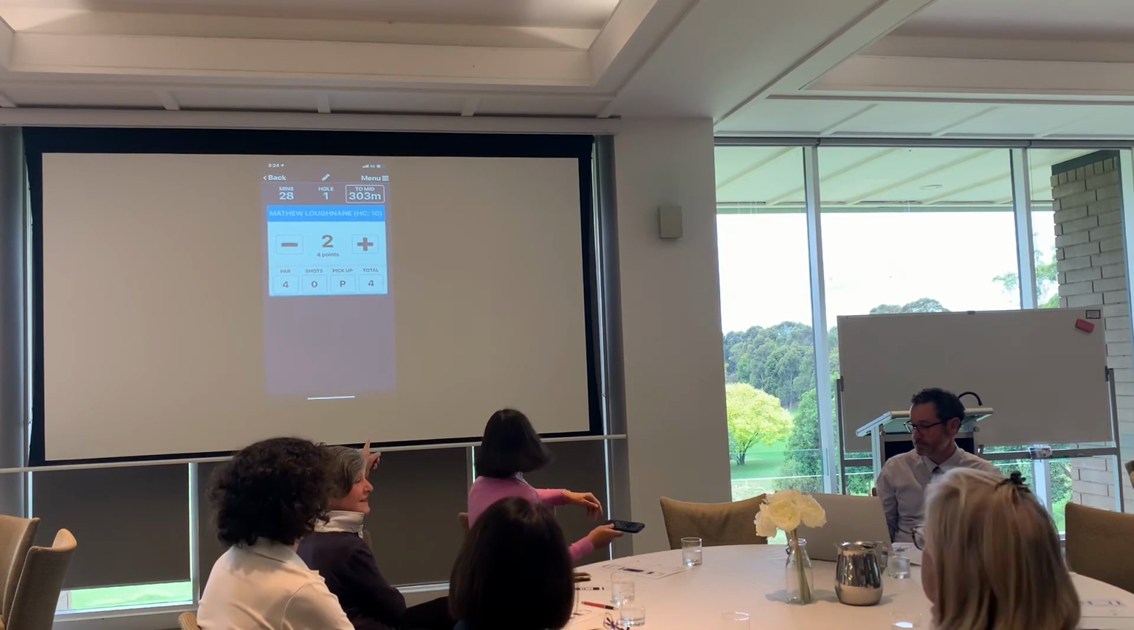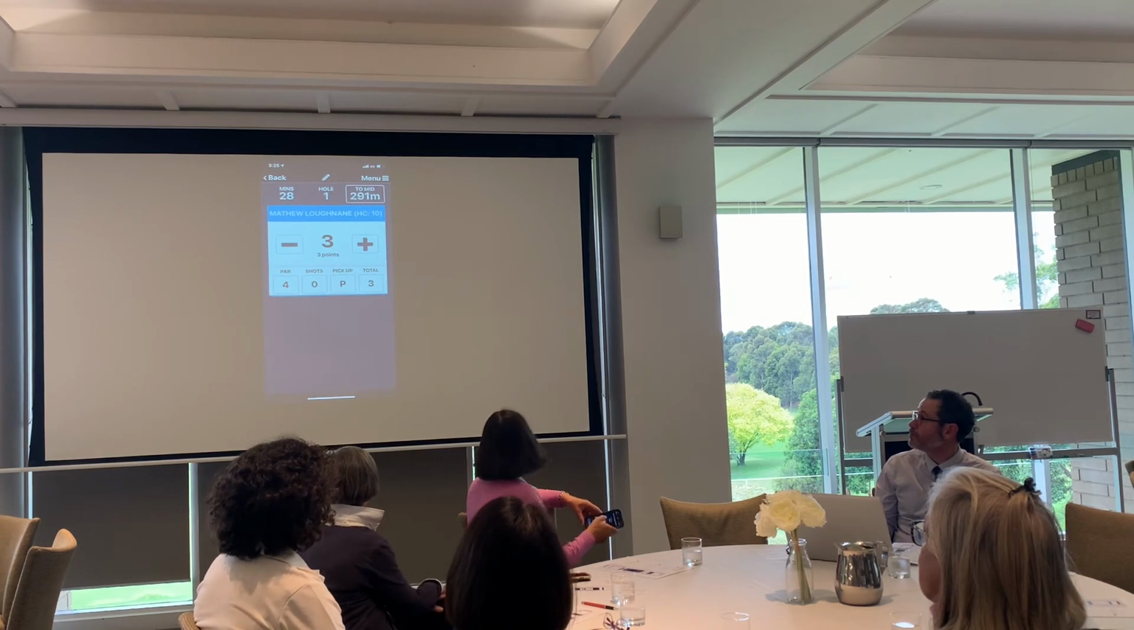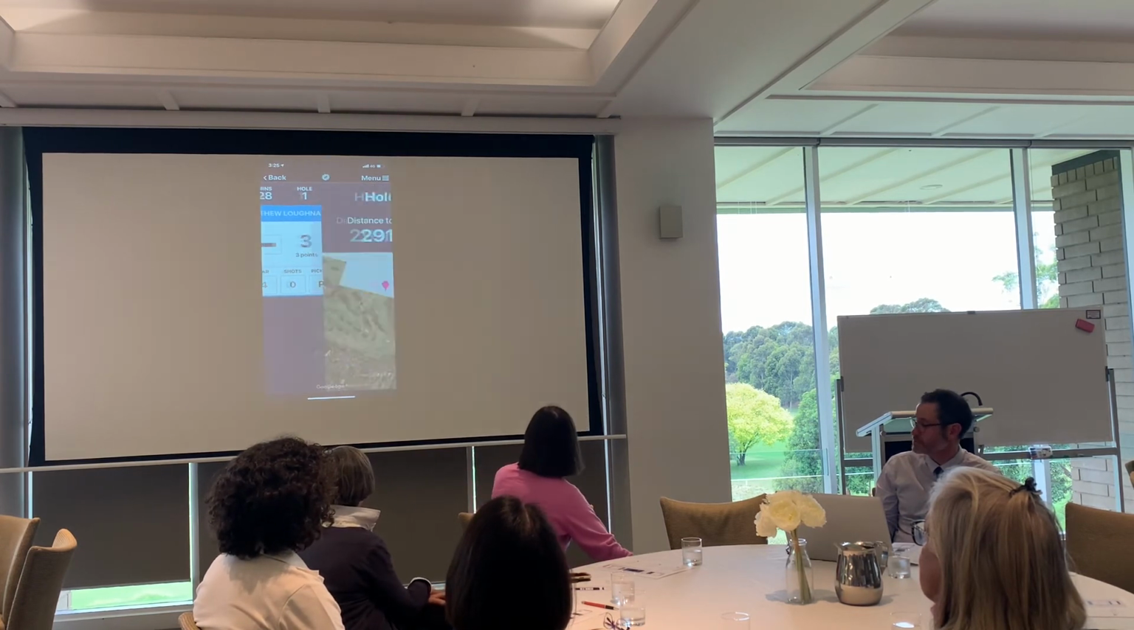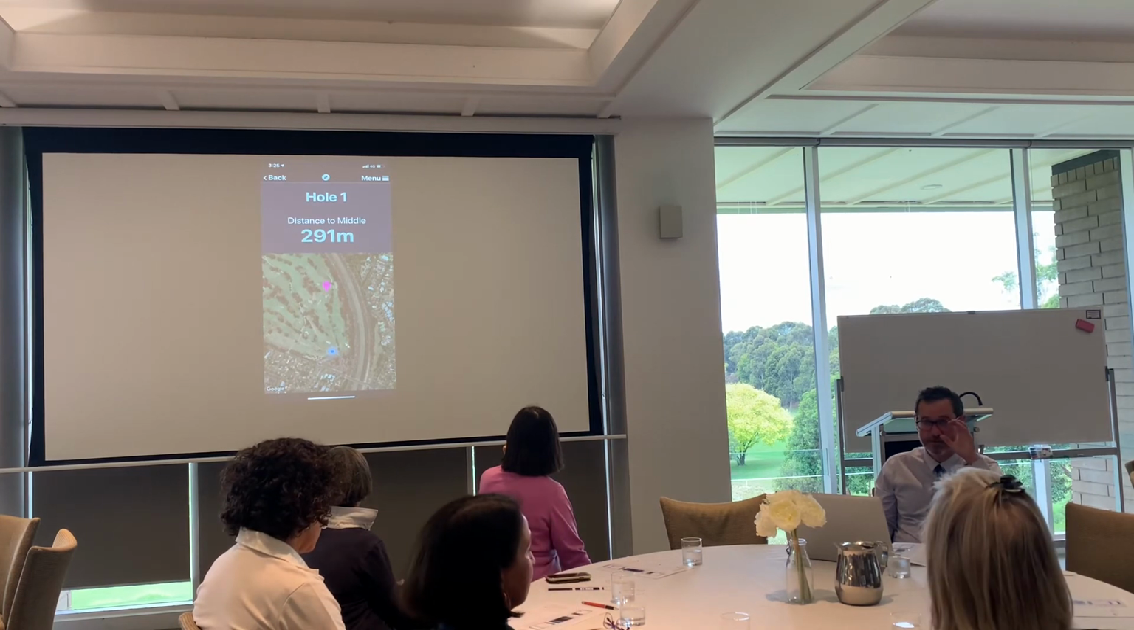And the distance? Love it. So the distance, which is in the top right-hand corner, says 291 metres to the green, and that'll show you if you don't have a laser or anything.